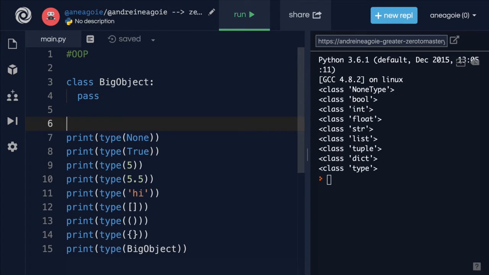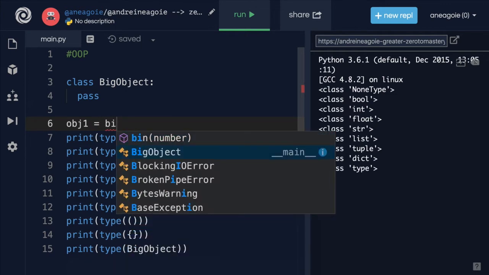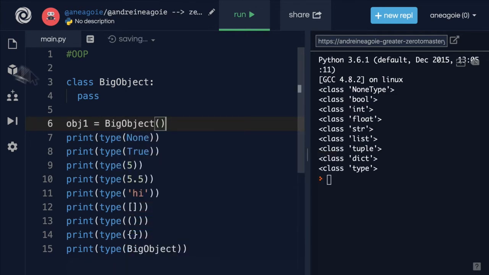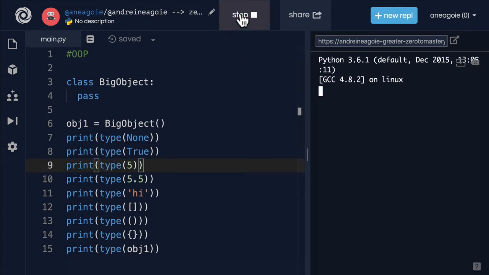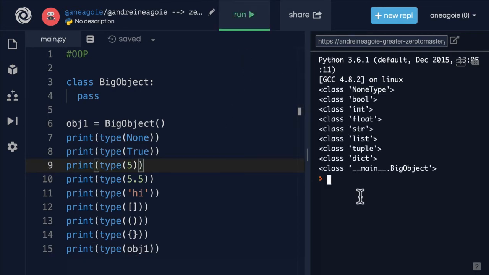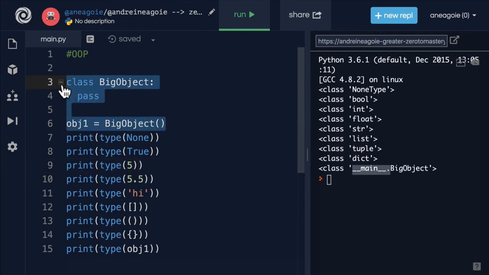We can now create, let's say, object1 equals BigObject, and then run this class. So that if I do type of object1, and I click run, I get class BigObject. You can ignore the main here for now because we're going to talk about it later. But you see here that I've just created my own object. Now, let's think about what just happened here because it is a lot to understand.